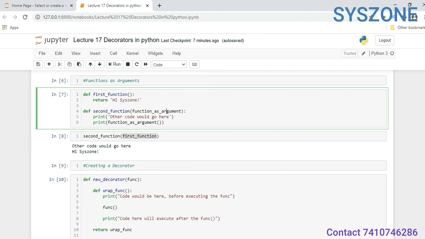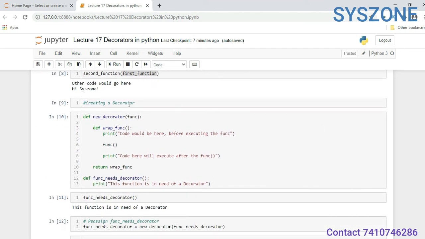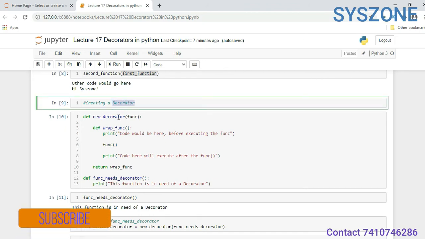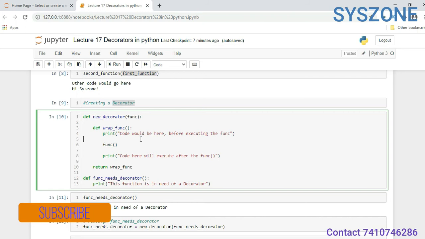Now we will create a decorator. For creating a decorator, we use a function only. We have to use @. Later we will see that example. So here we created a function named new_decorator with parameter name func. Inside that function, we created another function named wrap_function, and this function will print "code will be here before executing the func". Inside this wrap function only, we are calling func, which means this parameter we are calling as a function.